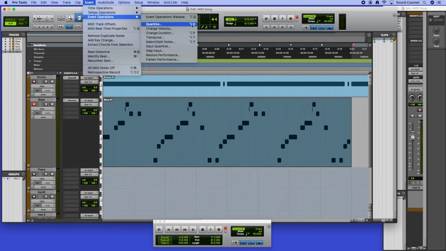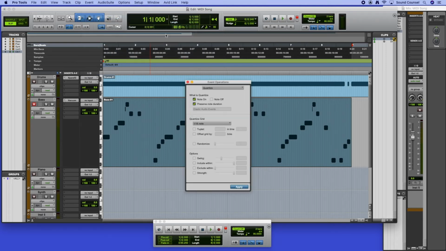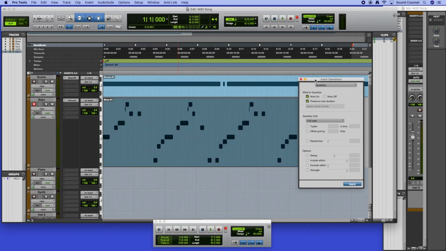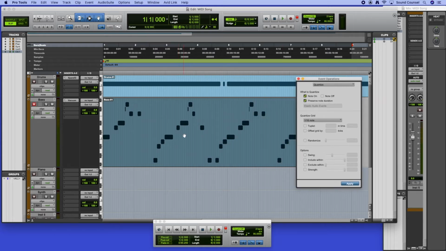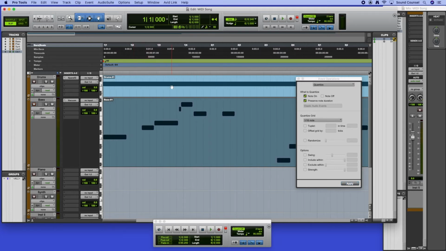It has a keyboard shortcut of Alt Option and 0, which I'll use the next time I go to quantize. Now this is going to quantize to a 16th note. So it'll move every note here that you can see to absolutely on one of these lines. Okay, now quantize is great up to a point, and you'll see what happens when I do this. So click and apply.